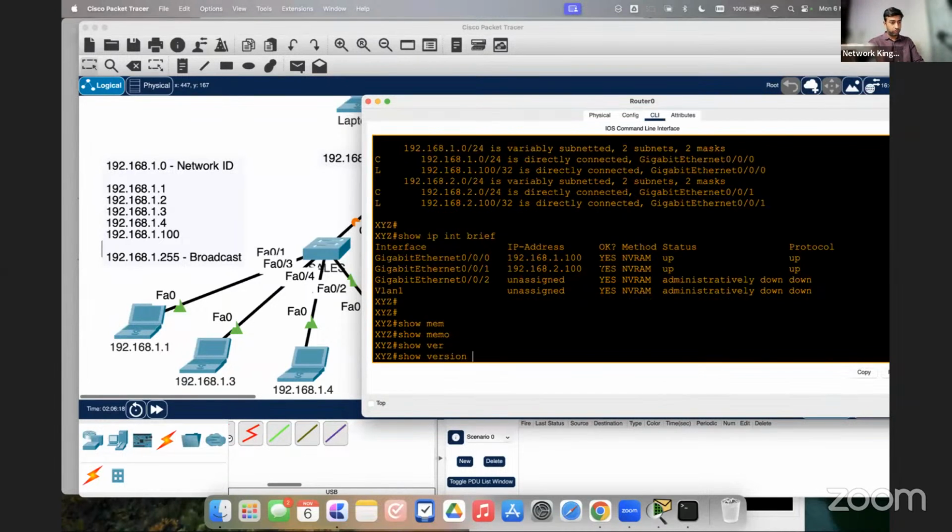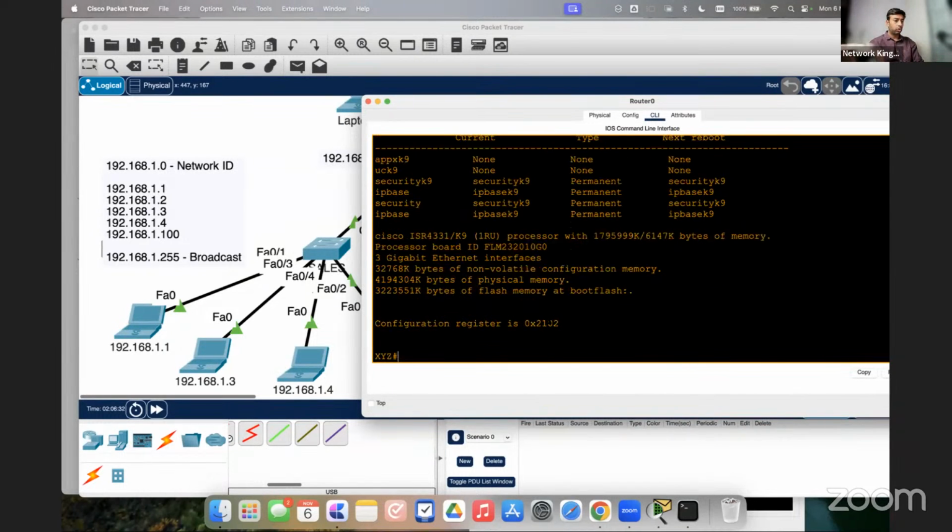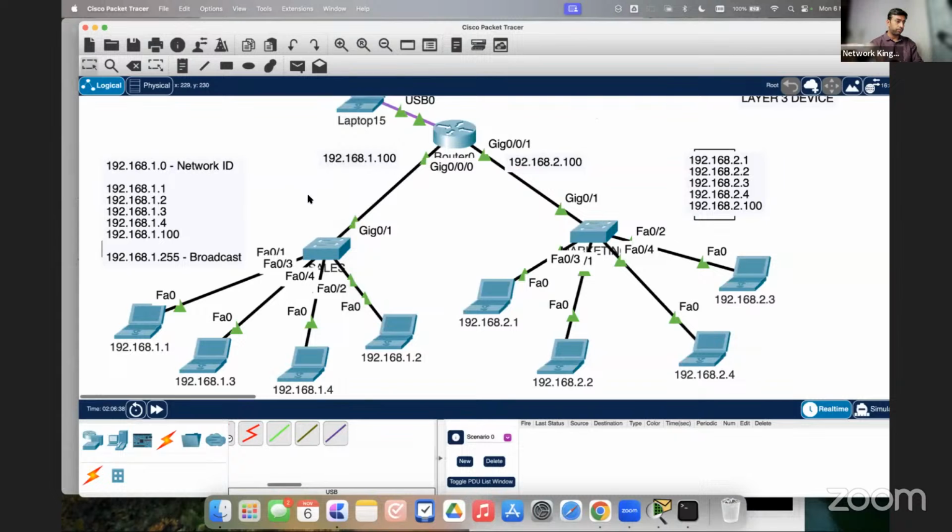show version. Okay, so you can see in the version we have this NVRAM. This is actually my memory where I save my configuration. This is your RAM and this is your flash memory. So all these memories, and this is the processor, ISR 4331, this is the model.